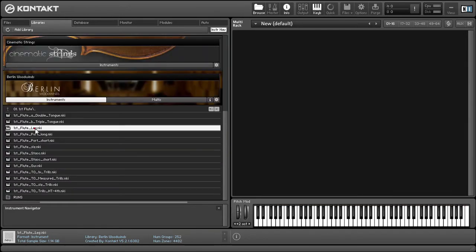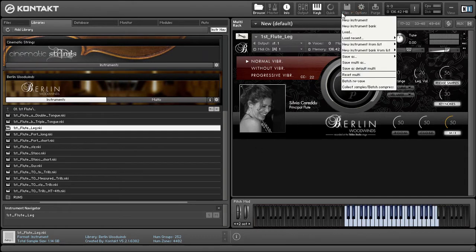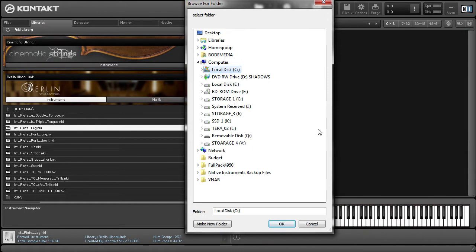Loading one of these up, let's check out the first flute legato here. Loads are pretty fast because I batch resaved all of these patches. Now, if you're unfamiliar with that, basically what that does is speed up the loading of these instruments. Otherwise, they will take an extraordinarily long time to load, especially if you're loading up a Kontakt instance with multiple patches in there. So to do that, all you do is go to File, and you go down here to Batch Resave. It'll say yada, yada, yada. This will mess up whatever you have going on over here.